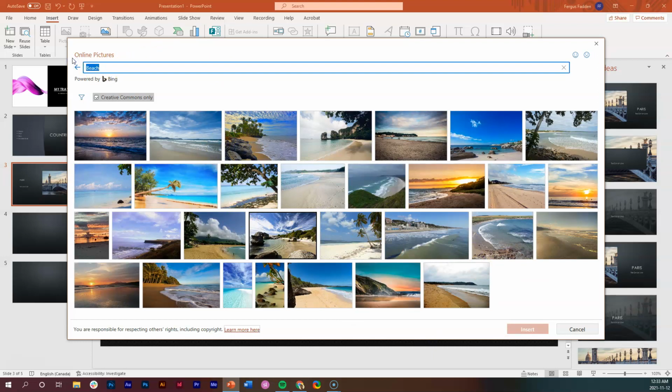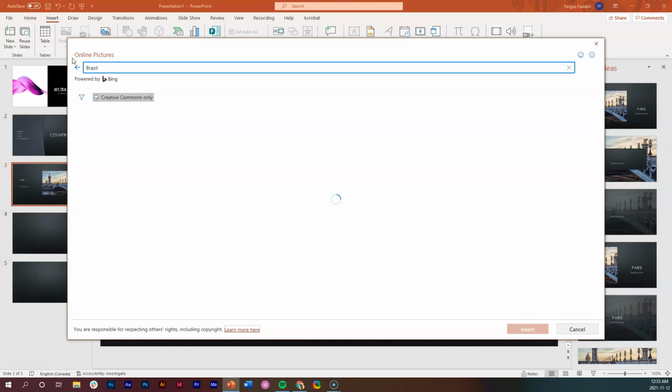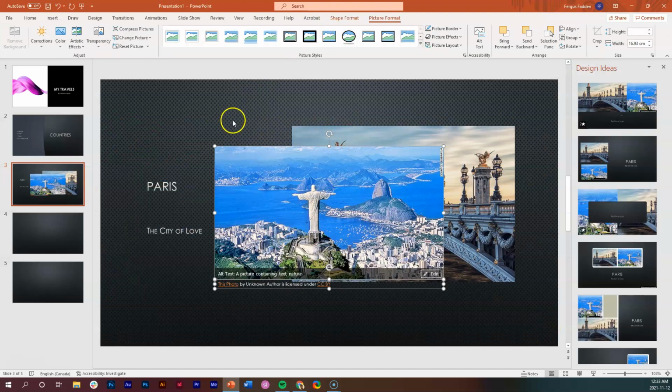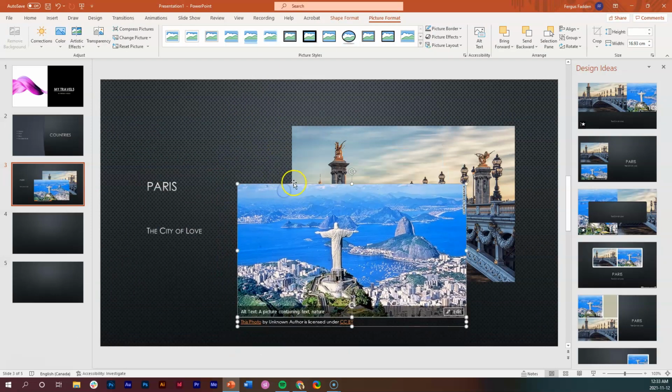But, sticking with my theme here, another country I've been to is Brazil. And then we got a whole bunch of images here. Let's use this one from Rio de Janeiro of Cristo Redentor, Christ the Redeemer, and go insert. Now, I've realized, oh, whoops, this image is on the wrong slide. So what can I do? Well, first of all, you can see here that there are these little handles around the side of the image.